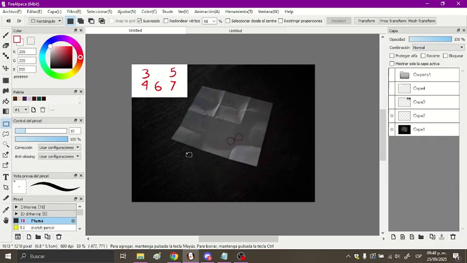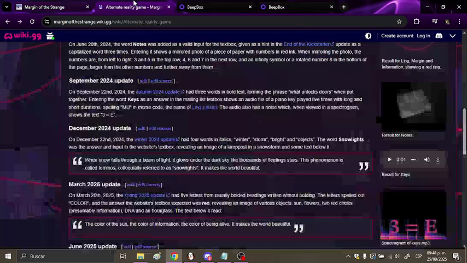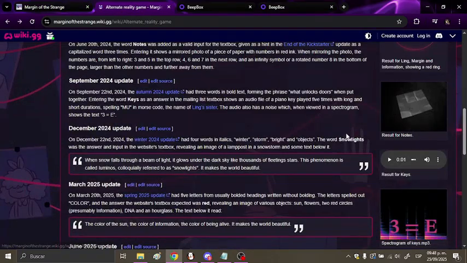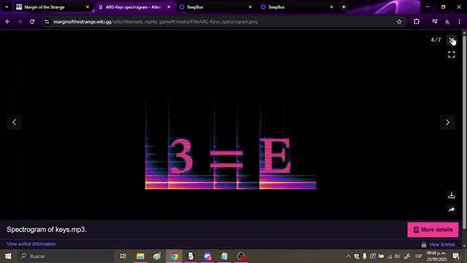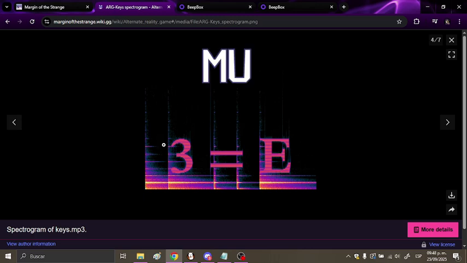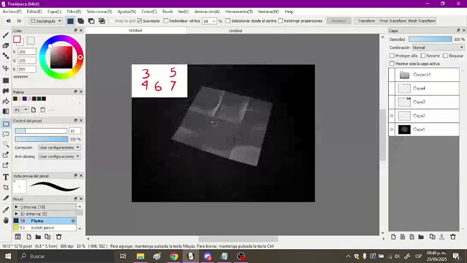And then in autumn of that same year, last year, we got the ARG clue of keys.mp3, which shows a spectrogram that says 3 equals E and a Morse code that spells moo. So it's like 2 long notes and then 2 short notes and a long one. Its first part is M, second part is U. So we can use this to start deciphering these notes here.